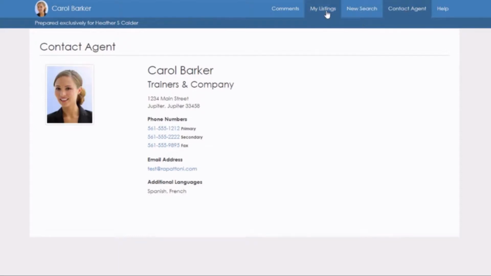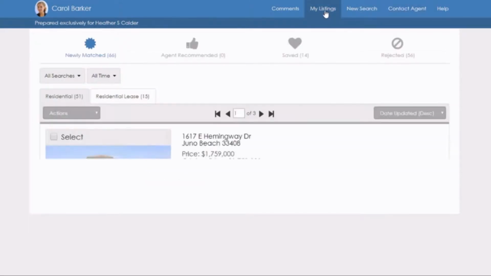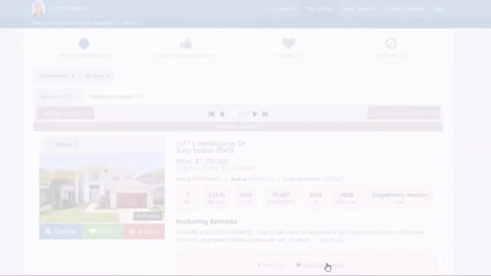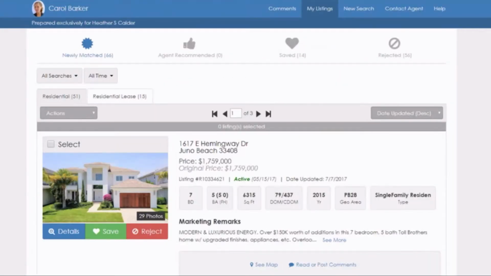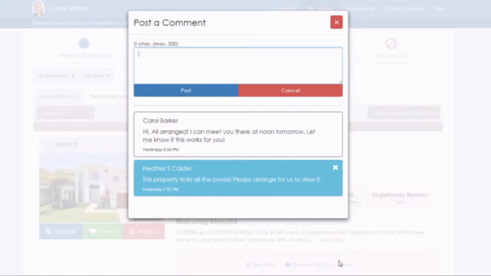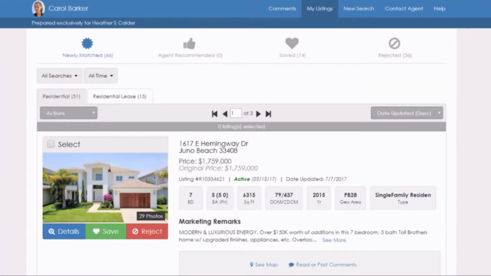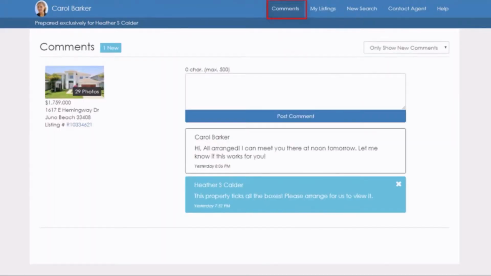However, the comment feature is designed as an easy communication tool between you and your agent. When you post a comment, an email is sent directly to your agent. When your agent replies to your post, you will be notified by email also. You can view the conversation string for a particular property by clicking the Read or Post Comments link on the summary or detail view of the listing. And you can view all conversations from the Comments page.